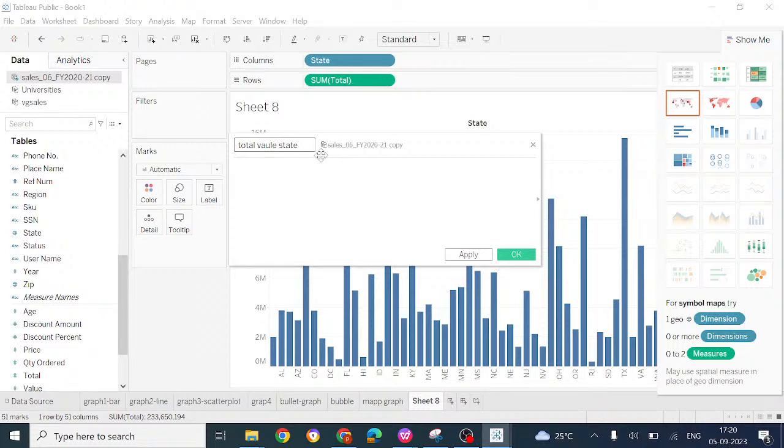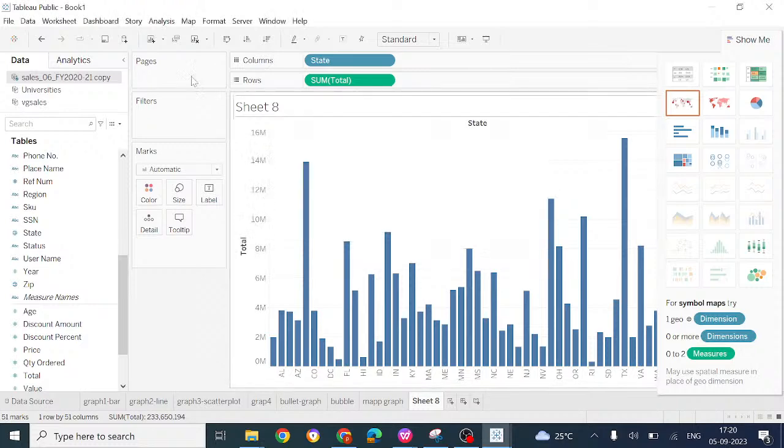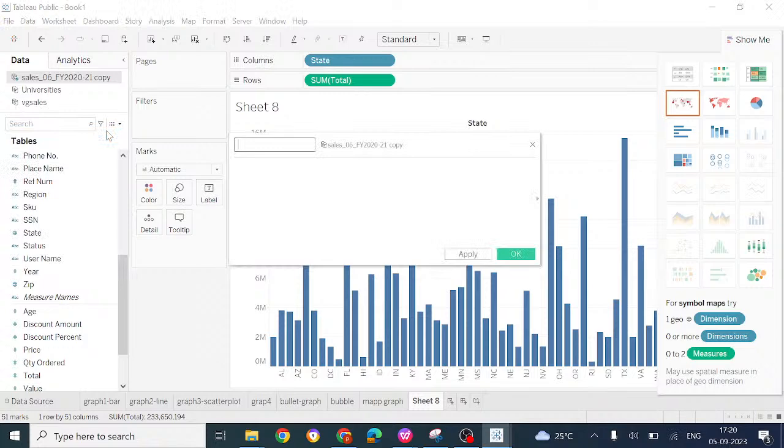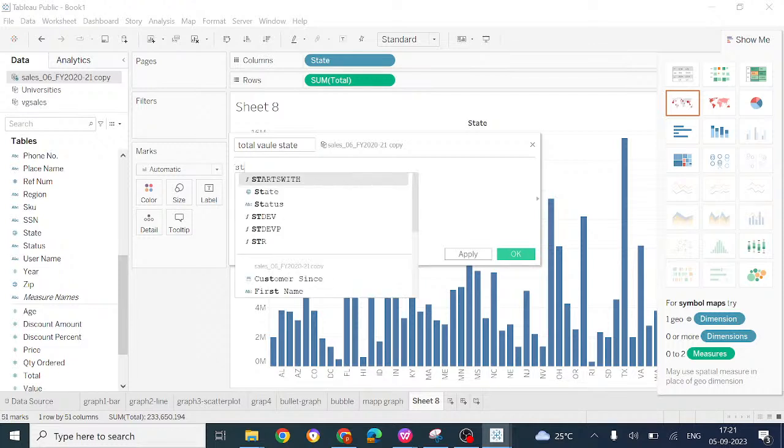And if you are having any doubt, again I'm taking this information. Now what I'm doing here to do the calculations: click on the right button option, create calculated field, then go to the field and create a field name like this. So what I want to do here is take my state.